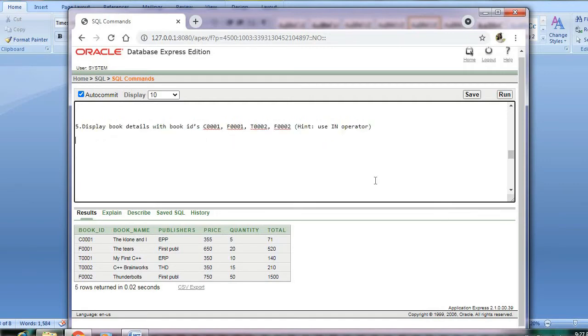Fifth query is display book details with book IDs C001, F001, T002, F002, and they have given a hint, use the IN operator. So I'll just tell you right now, like before 2 or 3 queries, I had explained there are 2 membership operators which you will be using. The one is IN, another one is NOT IN. When they are not the members, make use of the NOT IN operator, and if they are the members, make use of the IN operator, which they have mentioned here.